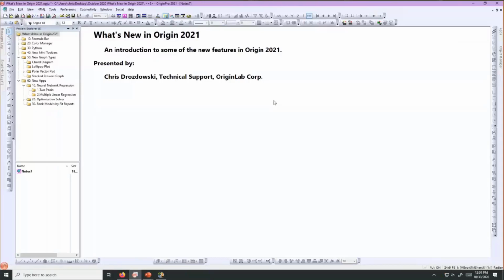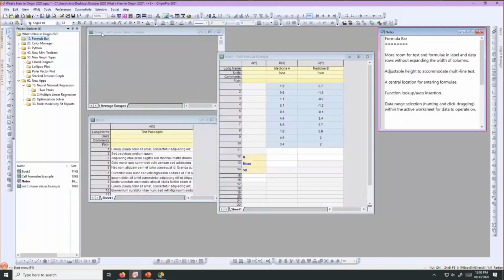The topics we'll cover today are our new formula bar, our new color manager, our greatly improved Python support, we'll touch on that, our new Mini Toolbars, new graph types, and some new apps. Let's start with our formula bar. It's one of the important new features in Origin.